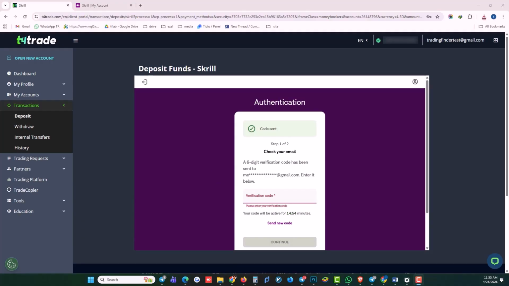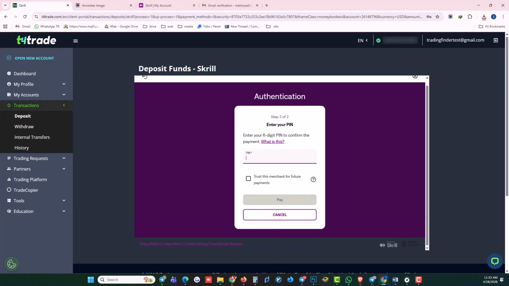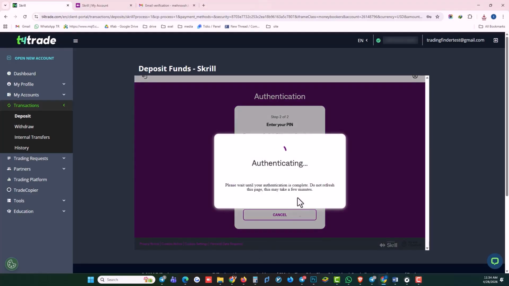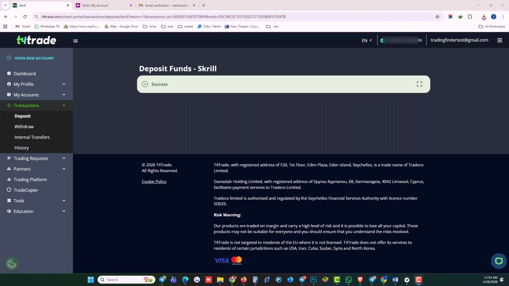A code will be sent to your email address for your Skrill account. Enter the code. Please carefully enter the specific PIN code that is required for completing your secure digital ID transactions. Select the Pay option. The transaction was completed successfully and the amount was credited to our account.